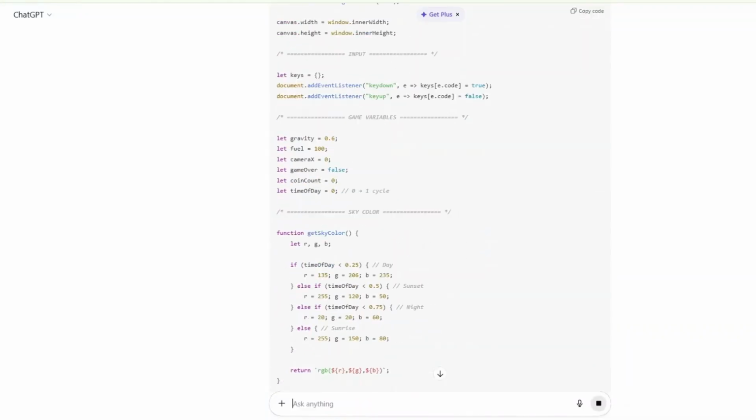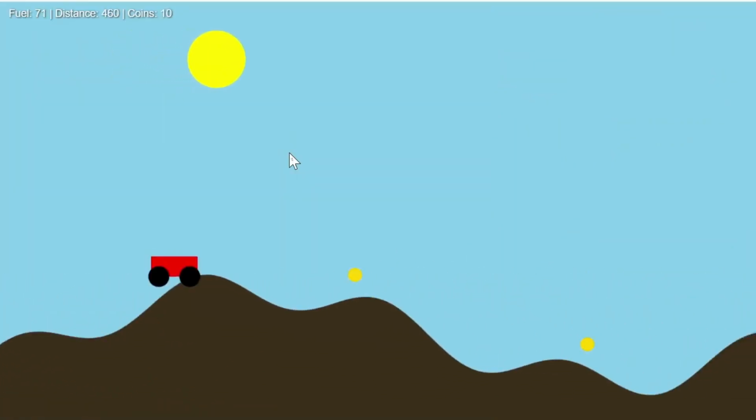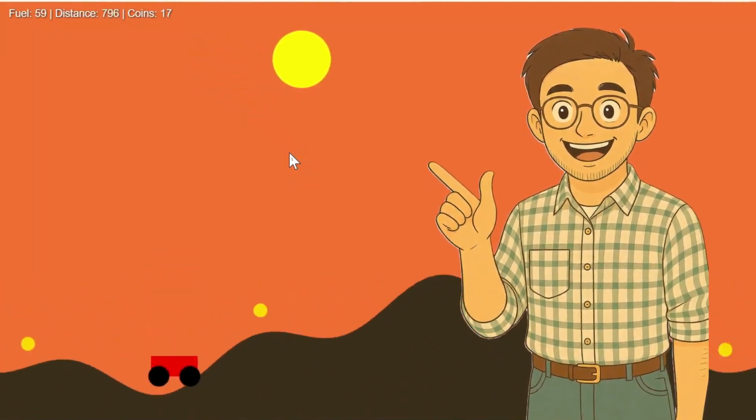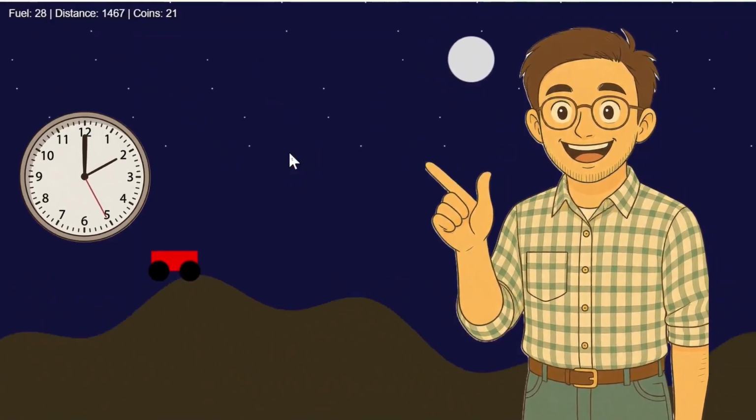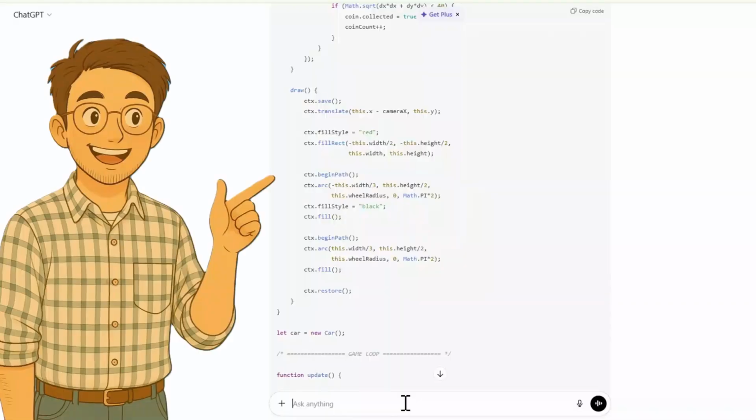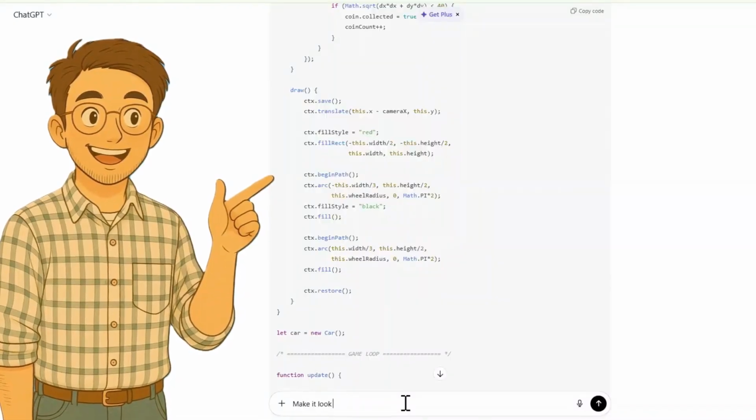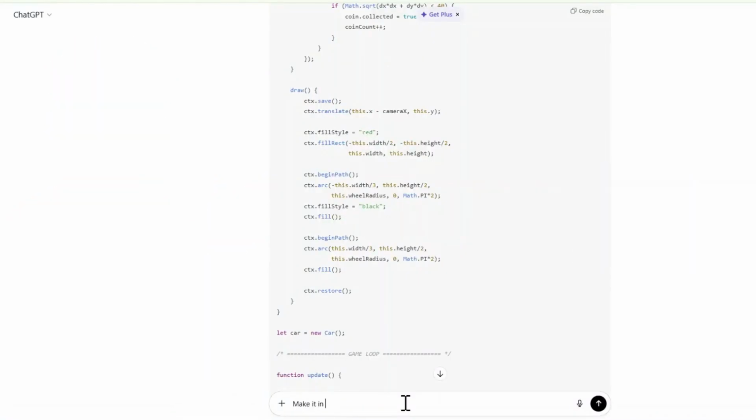Code generates. Paste, save. Now while I am driving, the sky slowly changes color. It shifts from bright day tones to darker night shades. It feels like time is passing inside the game. This is getting insane. Alright, now I get a crazy idea. What if we make it 3D? I type, make it in 3D.